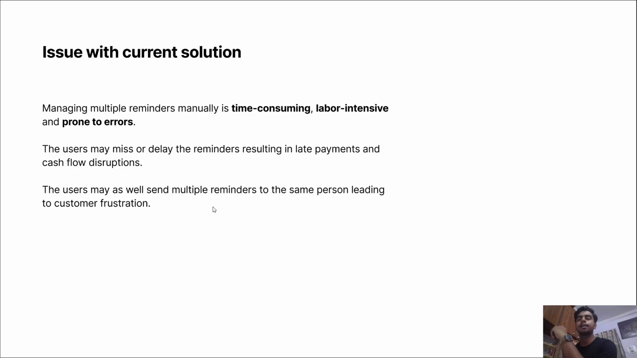But there are some issues with the current solution: it's time consuming and labor intensive. You have to manually go to each pending payment and click the button to make sure that the reminder is sent, and it's prone to error. There might be some clients for whom you have missed the payment reminder, or customers to whom you have sent the reminders twice. Also, let's say you sent a reminder a few days back, you will have to keep track of whom you have sent the reminder to and how long ago, so as to make sure you do not frustrate your customers.